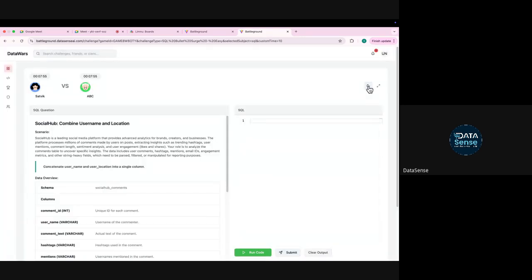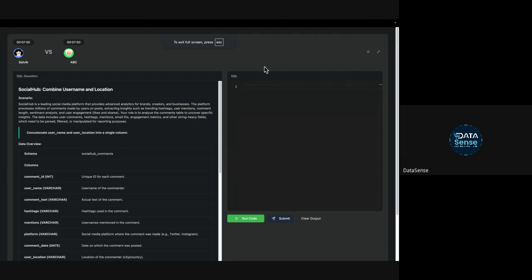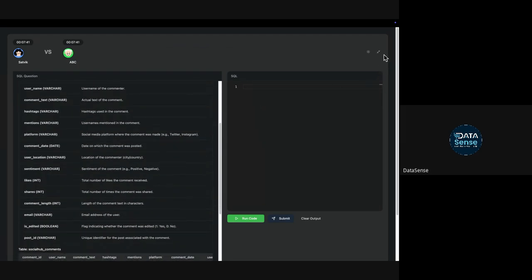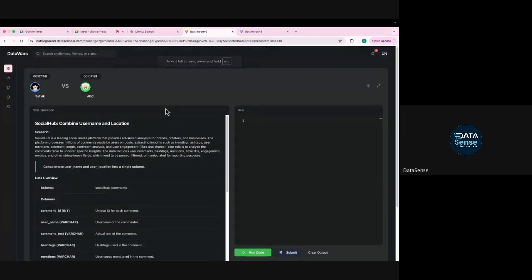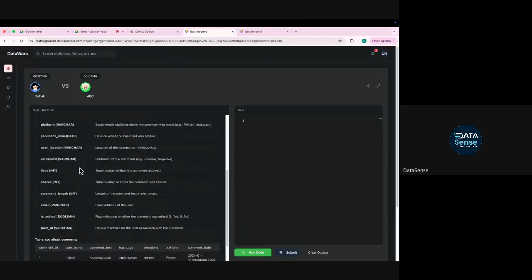You can change, for example, light to dark as per your preference, and you can go full screen like this. This is the question: concatenate username and user location. Let's say this is the first screen, which I am having, and this is the screen the other person will have. So they both will have the same screen, of course. Let's say I code from this. The question says concatenate user name and user location into a single column. Can you tell me the query for this?